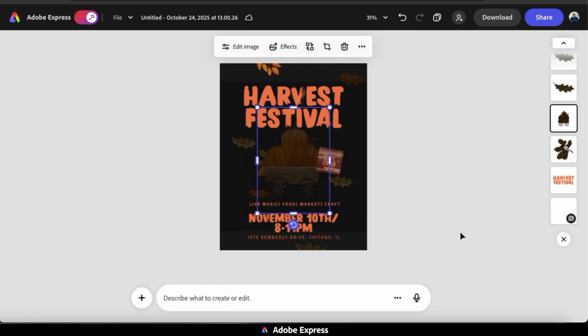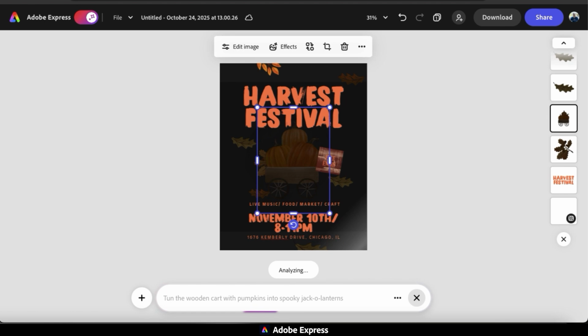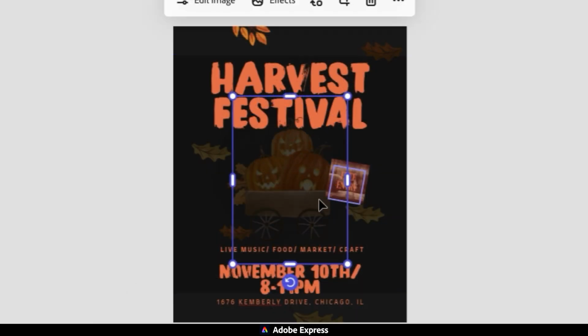Next, I think I want to edit this image of a wooden cart filled with pumpkins, so let's select it, then go down to the text field here. For my text prompt, let's see if AI can turn the wooden cart with pumpkins into spooky jack-o'-lanterns. I can then click enter and see what the AI comes up with. And after a few moments, my pumpkins have been turned to jack-o'-lanterns. I think that worked great.